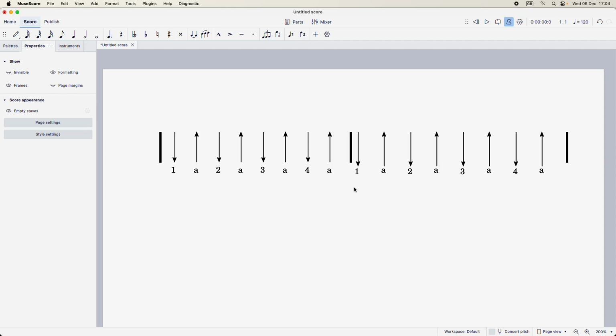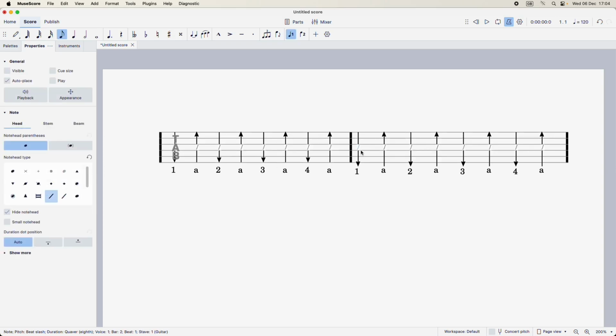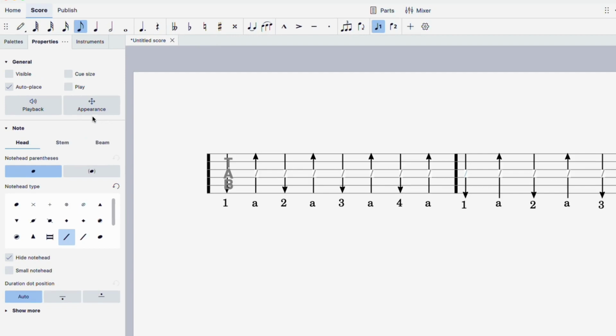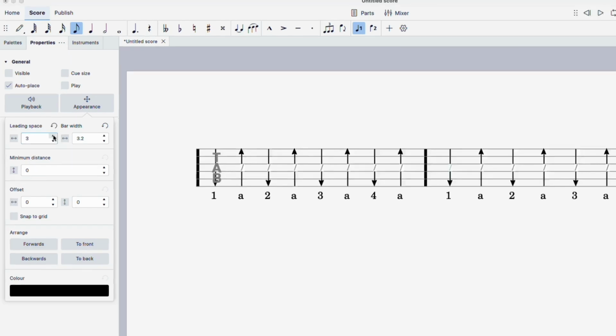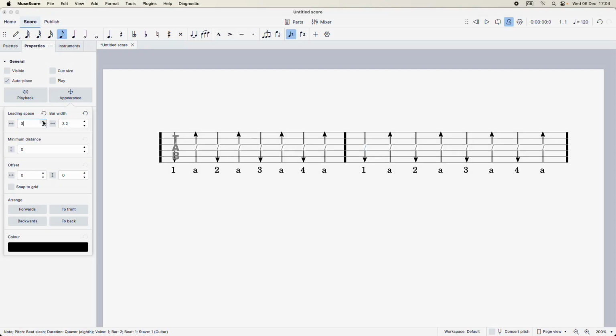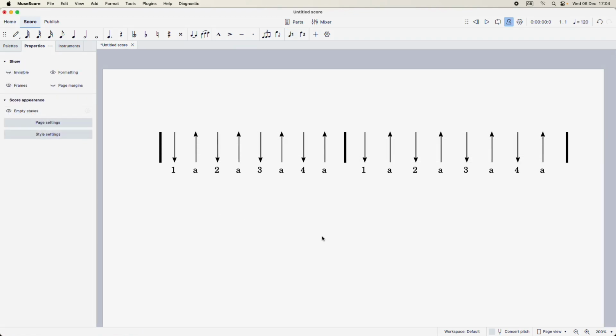Okay, let's say now that what I want to do is just widen the space between this bar line and this arrow. I'm again going to just make the rhythmic slashes visible. I'm going to select that first one, and then I'm going to come over to where it says appearance in the left sidebar, and I'm going to increase the leading space. And that seems about right. I'm going to make everything invisible again and see if that looks okay. That looks about right. So now we have our spacing correct, we have our arrows, our rhythmic subdivisions.